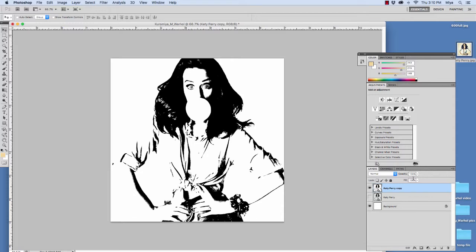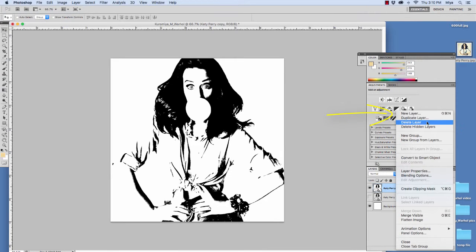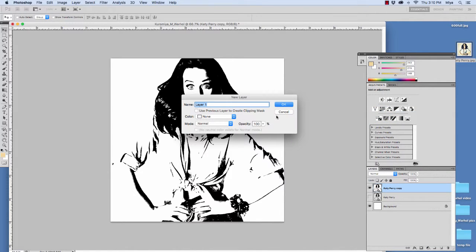Now the next step is very important. Every time we add color to this image, we have to add a new layer. New layer, new color. Just keep telling yourself that. New layer, new color, new color, new layer.